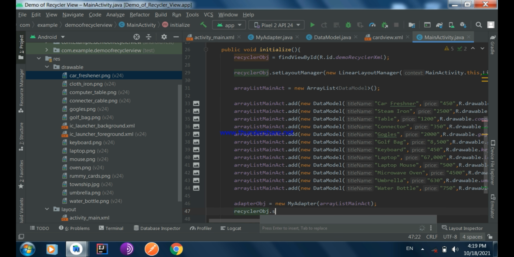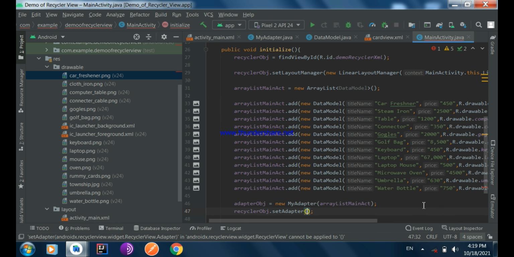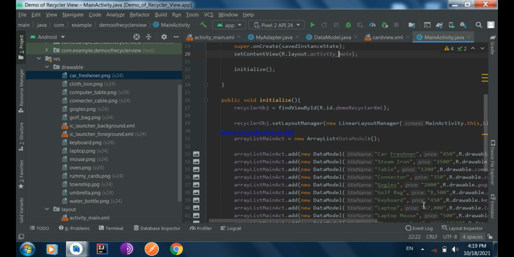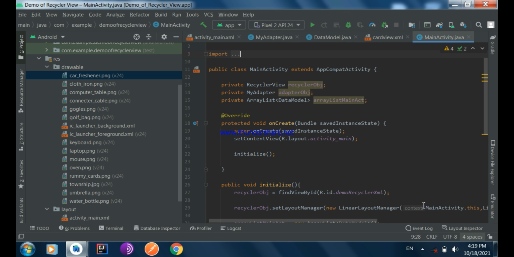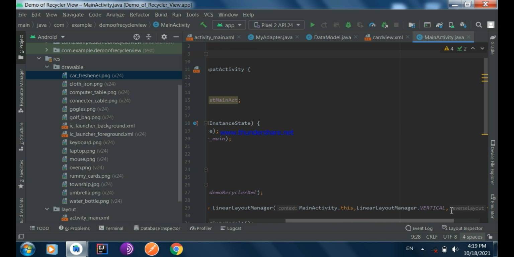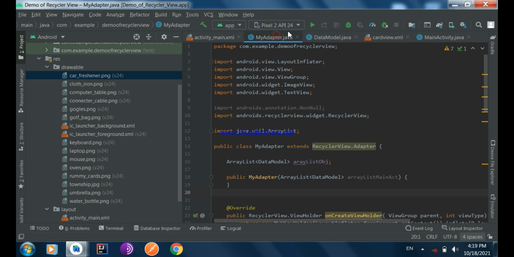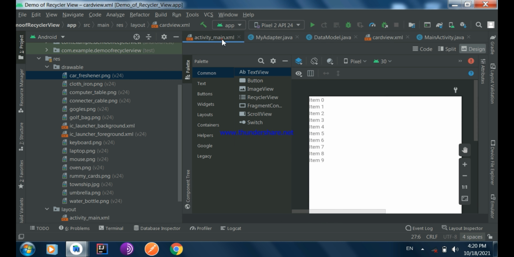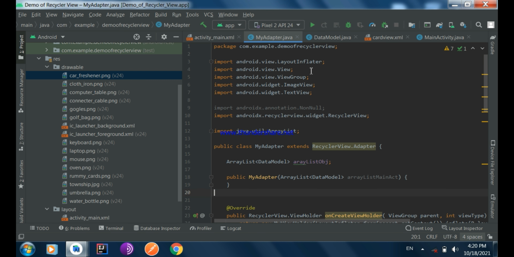Okay, now we will set the adapter to the recycler. And this is the whole association for the adapter, data class, and the layout components for our recycler view. Now let's check whether it runs successfully or not.